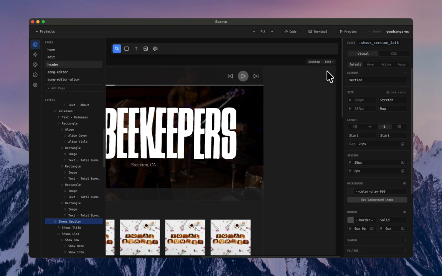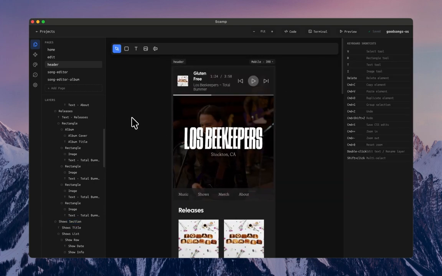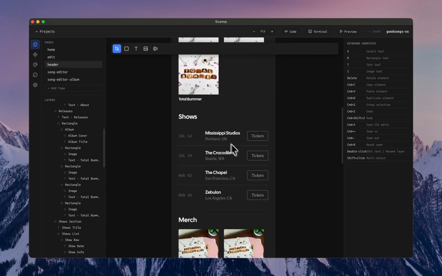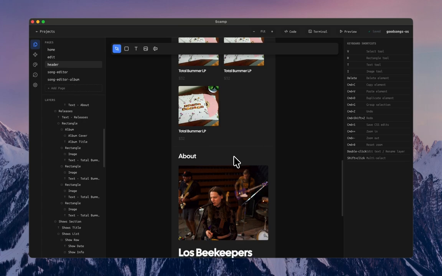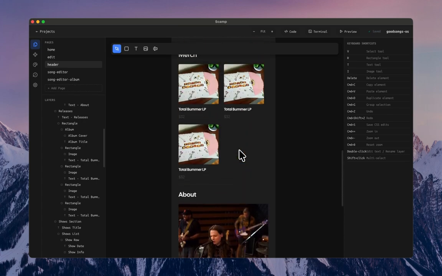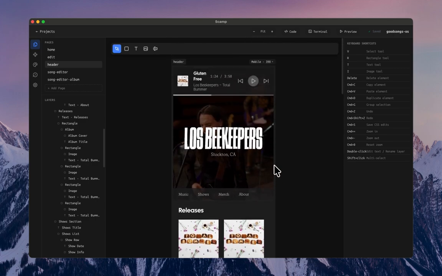Okay, so the other thing is I can define breakpoints in the project settings, but it just comes with pretty standard ones out of the box. So for this, I could also view this page on mobile and then see how the mobile design lines up, and I could make edits that are then saved to basically media queries for each of these elements to make sure they work on mobile.